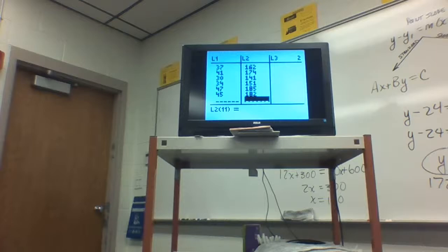Everybody okay? Everybody got the data entered? Okay. The next thing you need to do is to verify that your plot is set up, but you don't have to do this every time. We're going to do this one thing right now. We're going to do it one time, and it should be set for the rest of the year for you. It just may have been changed by whoever had your calculator last, depending on the class they were in.